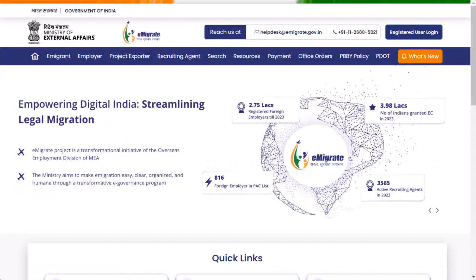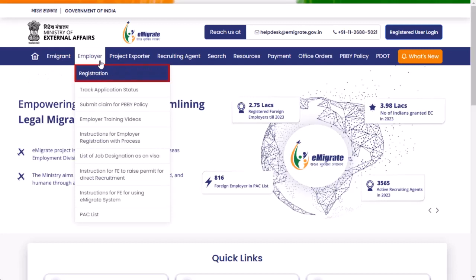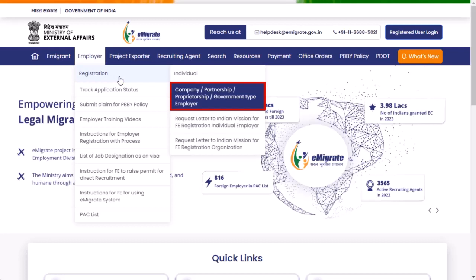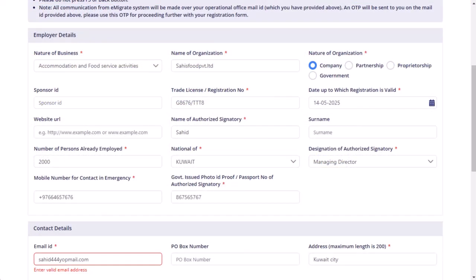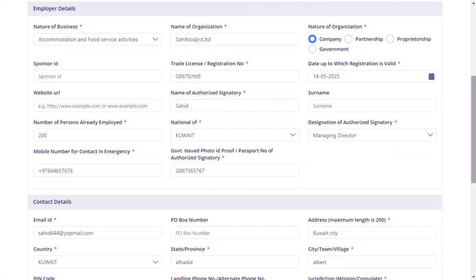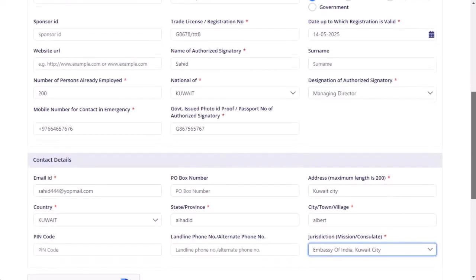Let's return to the eMigrate website's homepage and explore the employer registration process for a company. This process is akin to the registration steps for an individual employer. Choose the company, partnership, proprietorship or government type employer option to proceed. Like the individual employer registration form, this form is also split into two sections: employer details and contact details. Complete all the fields, ensuring to fill in the mandatory ones marked with an asterisk.